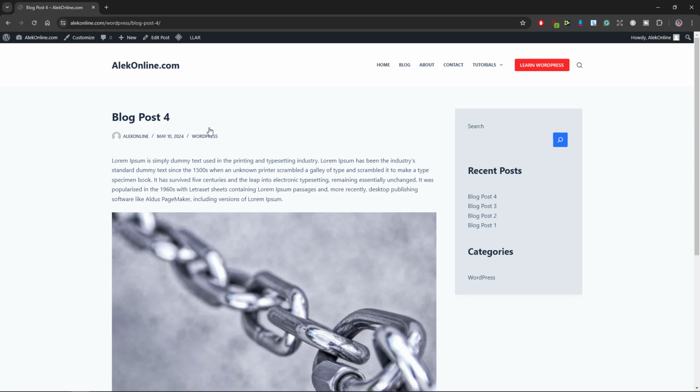And that's it! Now you know how to add and edit a sidebar in WordPress.